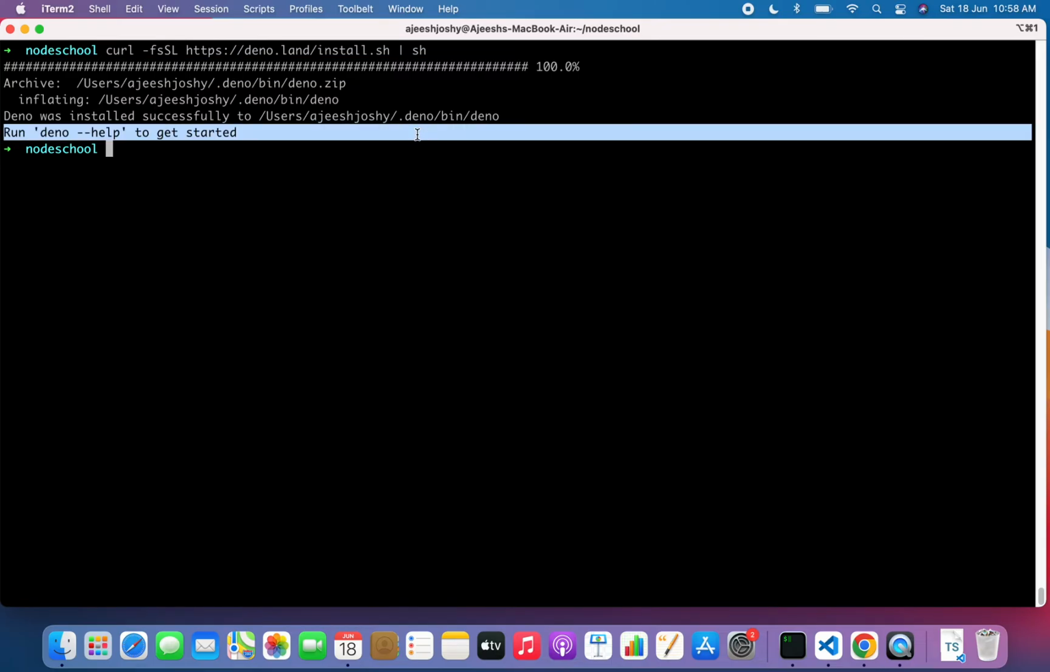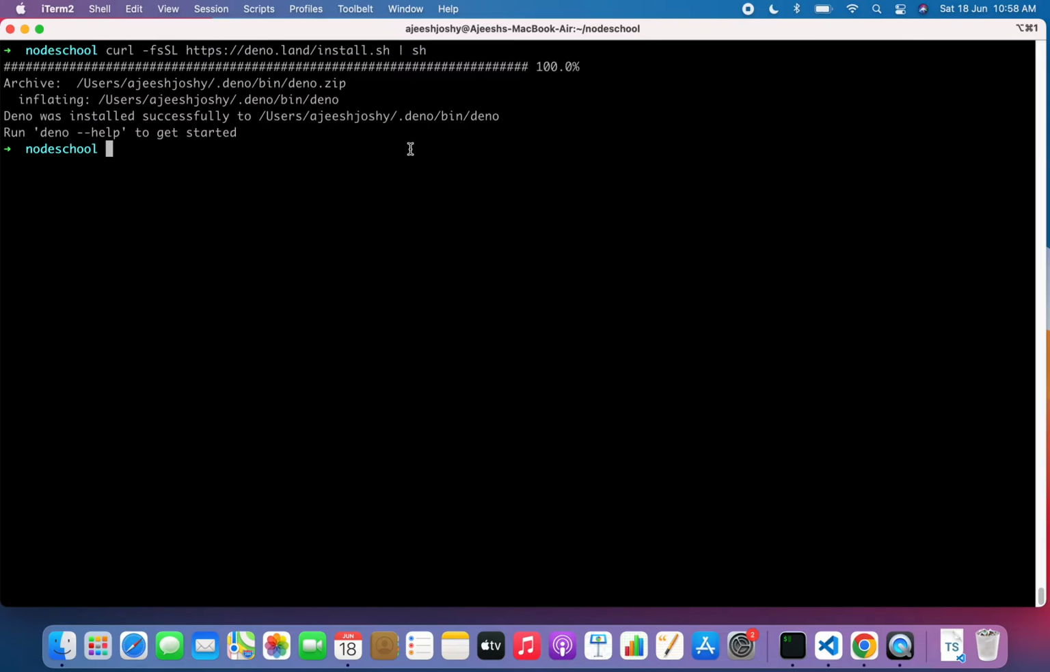In my case it didn't ask me to add the Deno path to the executable. In that case, it will ask, and you will probably have to add the path to your bashrc or whatever RC file you're using. Once you do that, you should be able to run the Deno command. Running Deno will take you to the Deno REPL. REPL means read, evaluate, print loop.